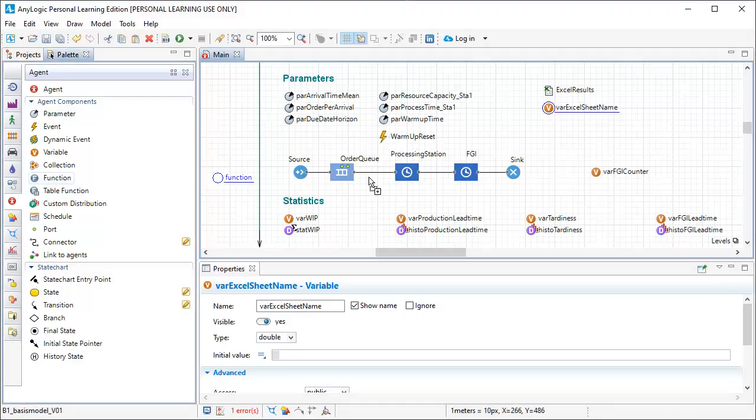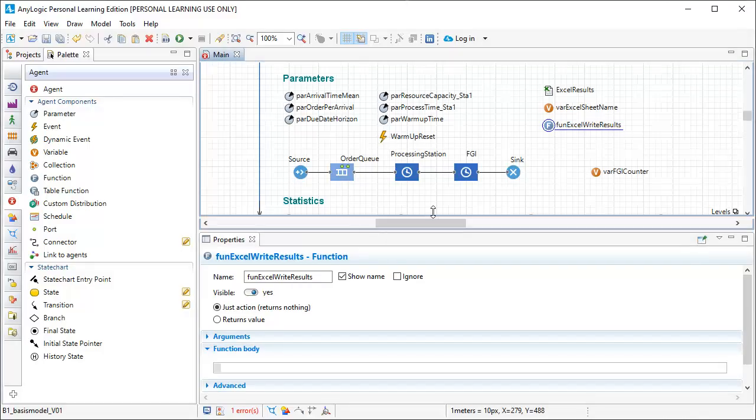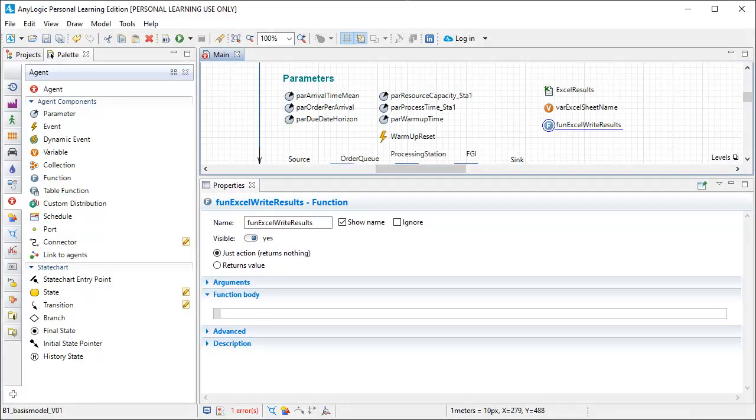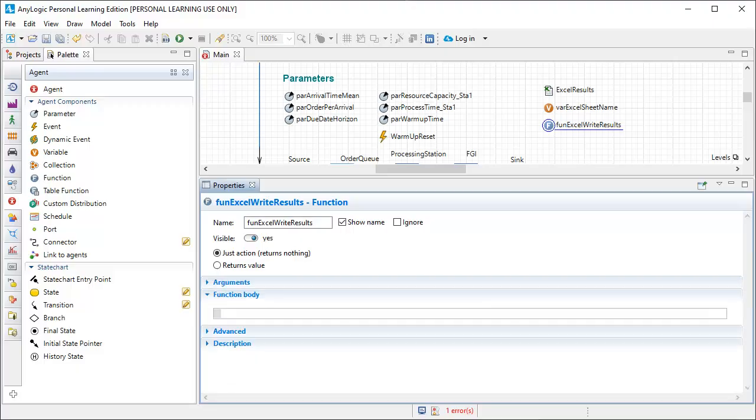And finally, we need the function. The function is called fun Excel write results. So, and now we can go to our function. You can see here arguments, so no arguments are needed for this function. We will call it when the simulation model is built, but the function body is the important one for us.